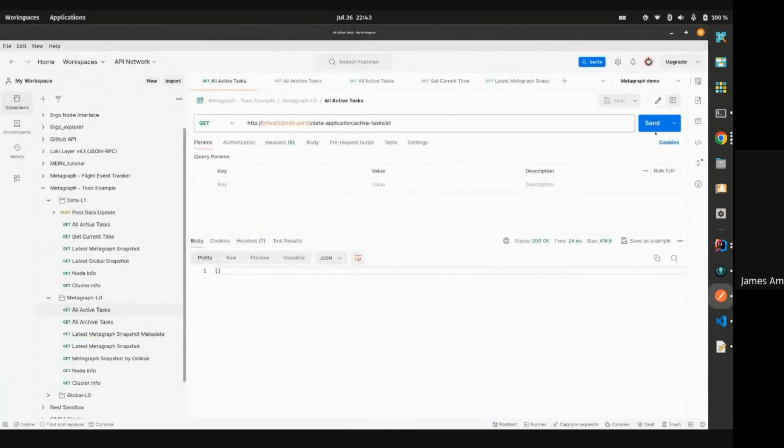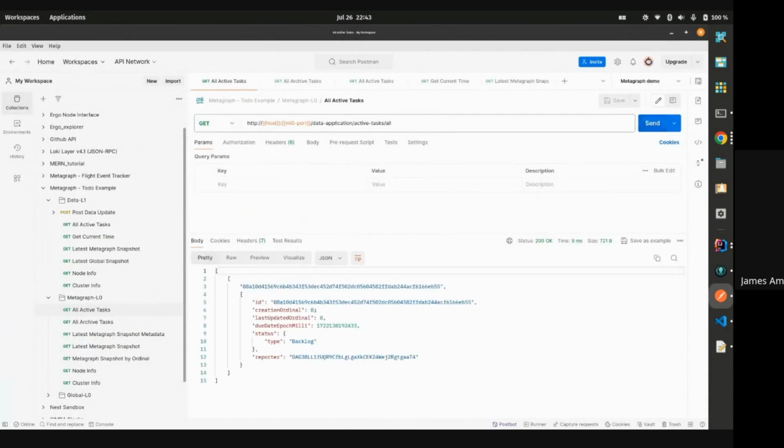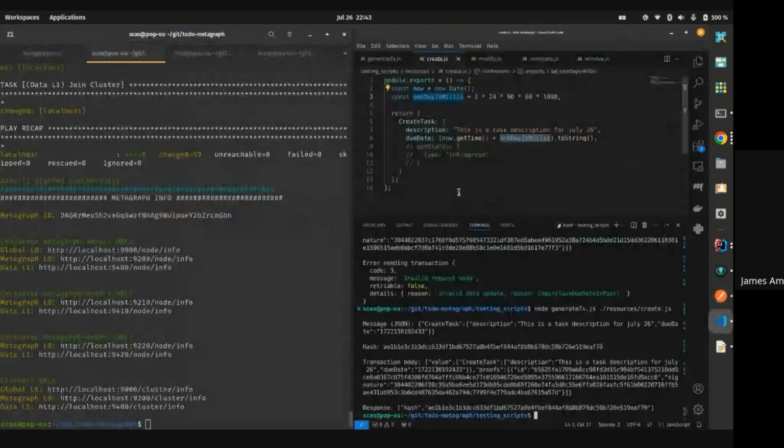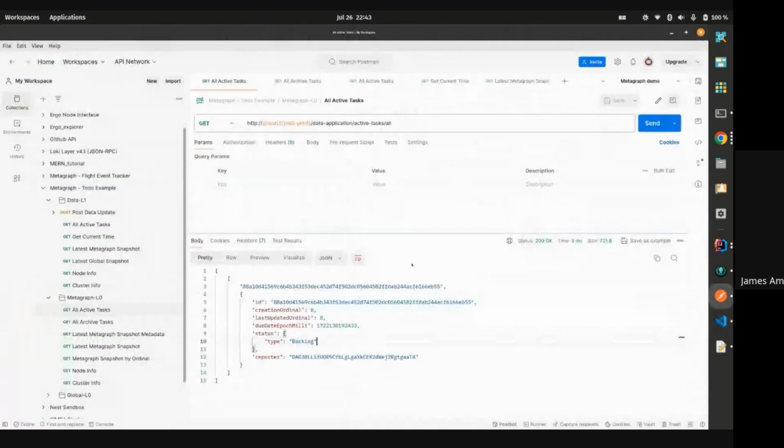And we'll query the active tasks. And there we go. So this is our ID, and it was created at ordinal 8. It was last updated at ordinal 8. Because we didn't provide a status, it defaulted to the backlog, like we expected. And this is the address that we sent it from. So great, everything seems to be working.